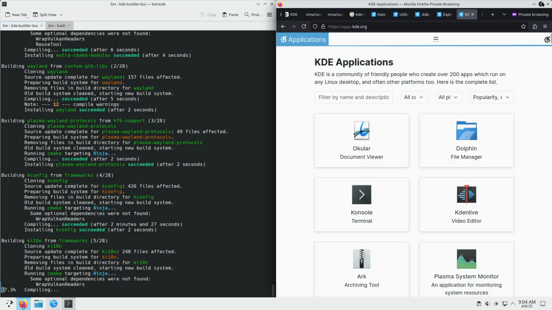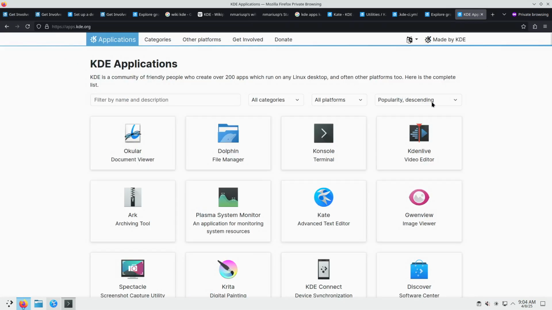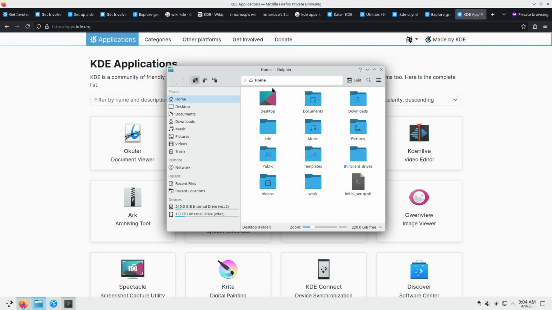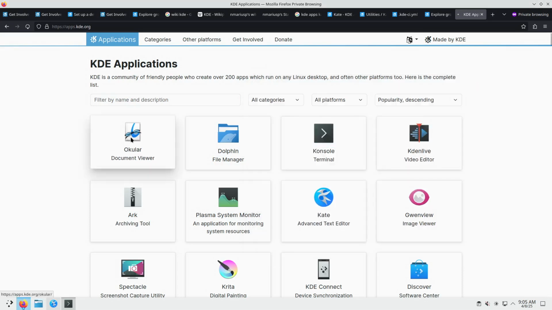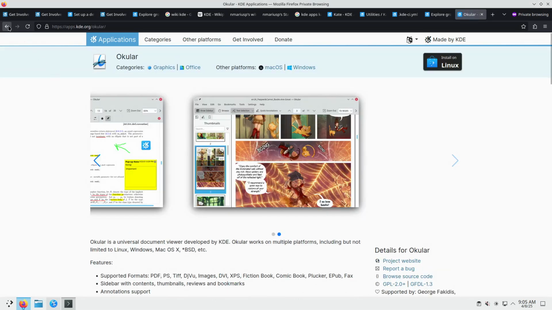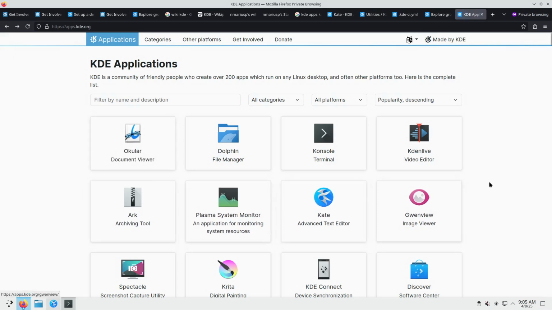From what I see, the sorting is descending by popularity, in the sense that Kate is extremely popular and it's the 7th in this list. Dolphin is the file manager, which is similar to the Windows File Explorer. This is Okular, a PDF reader similar to the Adobe Reader application. Kdenlive is a video editor.